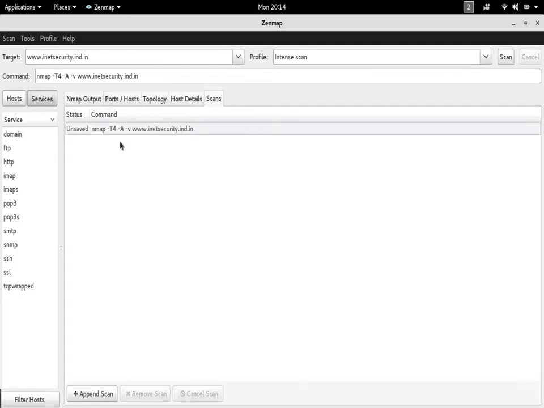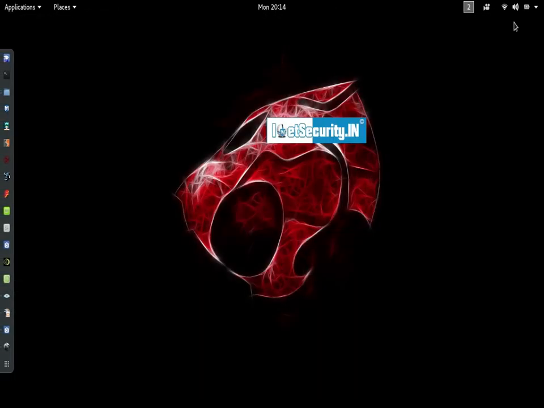And finally here you can see the command that we have used. So whenever you want to go through the details, or cross-check the scan reports, you can open the software and get the information whenever you want. And this is how we can use Zenmap for gathering information about the website. Thank you.